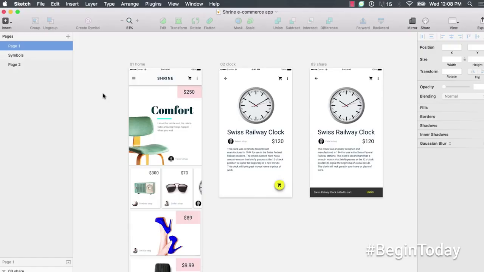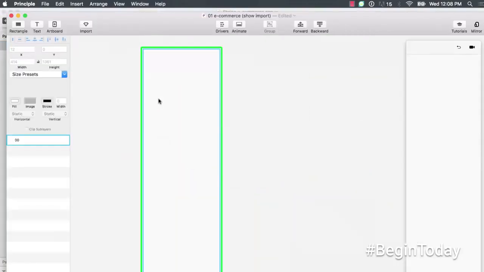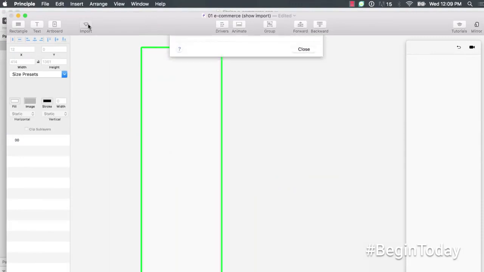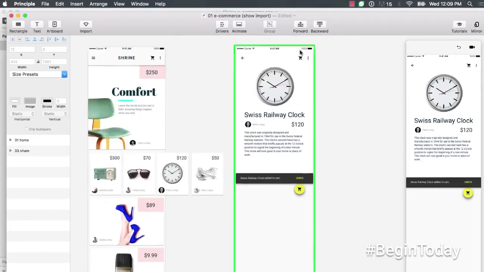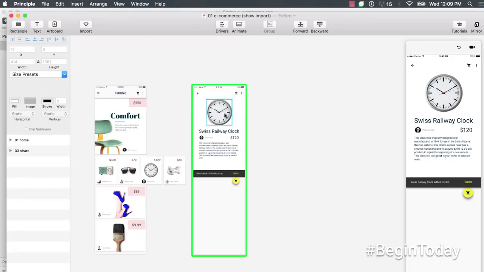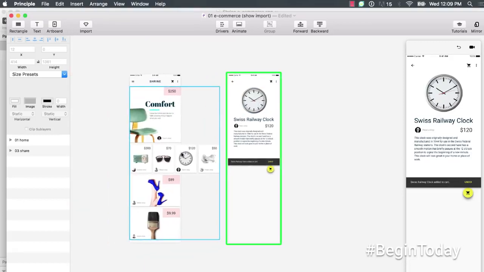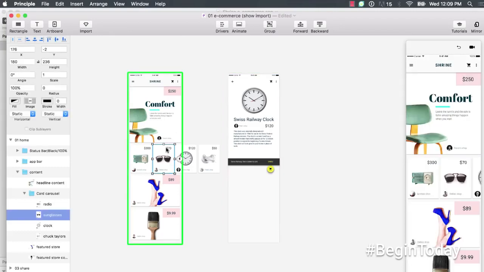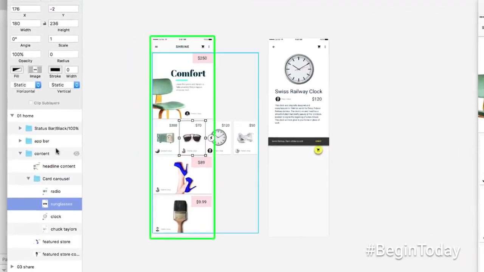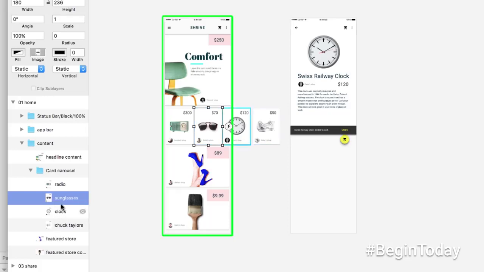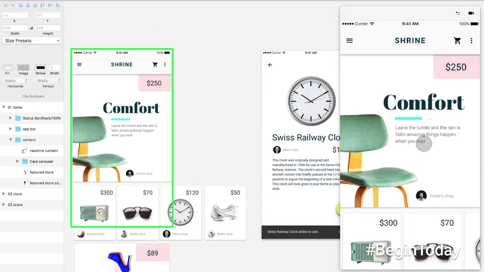So here we are in Sketch, and we can see we have the static versions of our designs. Now we can import them into Principle by switching over to Principle and clicking the Import button. And now you see that the designs we had in Sketch are now present in Principle. This is really great because each design object that we had control over in Sketch is now available inside of Principle. So you can see inside the layer list, we have access to all these different cards and different content pieces. We notice in the preview that we can't scroll anything.